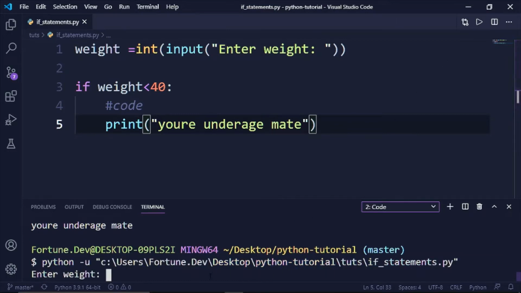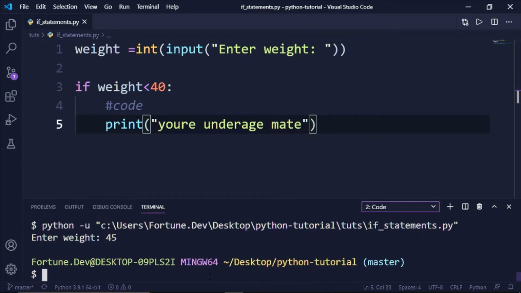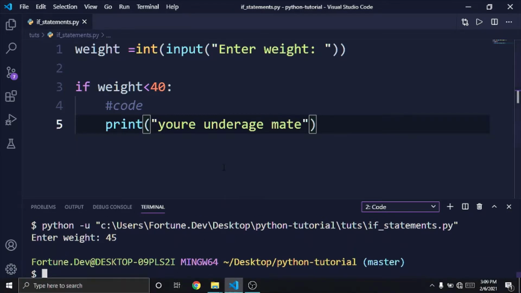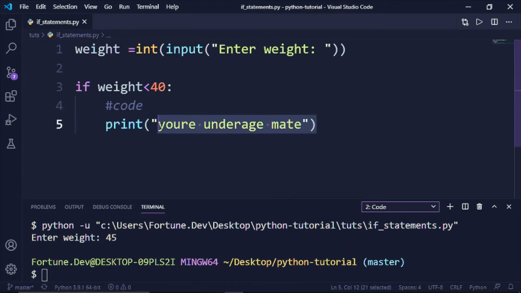Let's see what happens if we put in a value above 40. Nothing happens because we don't have a statement which controls what happens if this is false. Okay, so let's get to that in a minute.